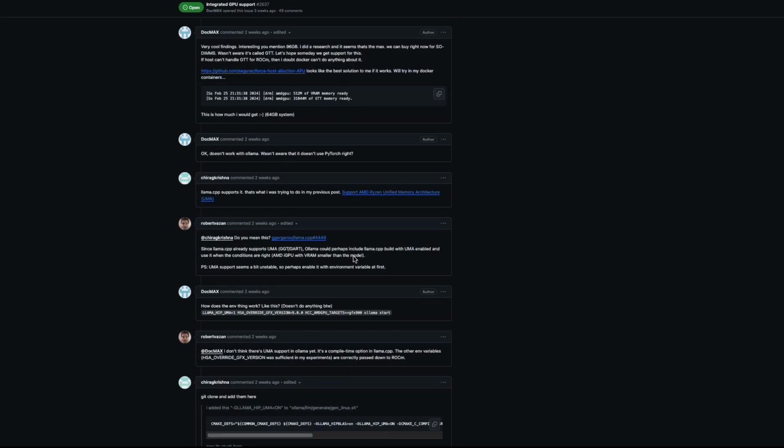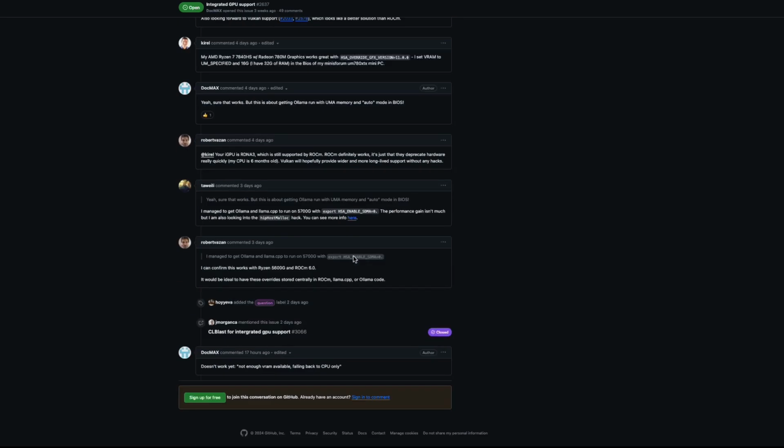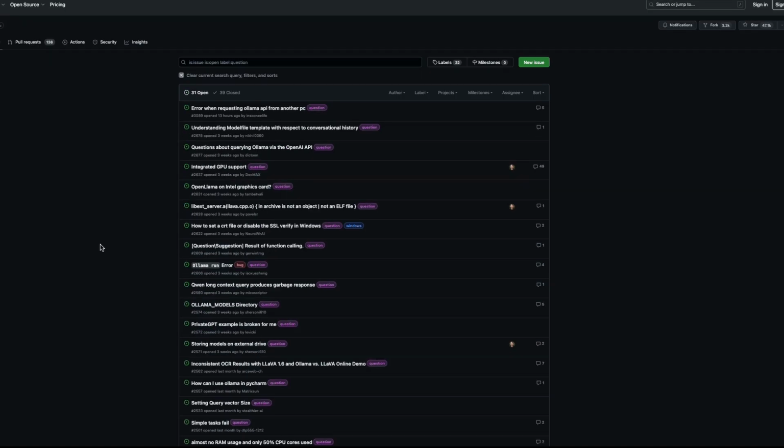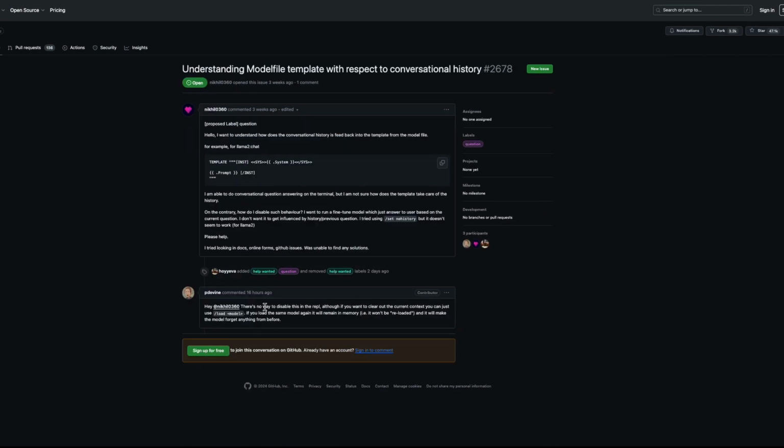The answer goes on back and forth, back and forth, back and forth. I'm not picking this kind of issue because it might be a little difficult for us to validate whether it will work or not. So let's pick one more issue here. So it says, okay, there is no way to disable this in the REPL. Although if you want to clear out the current context, you can use load model. Okay, some issue is there.